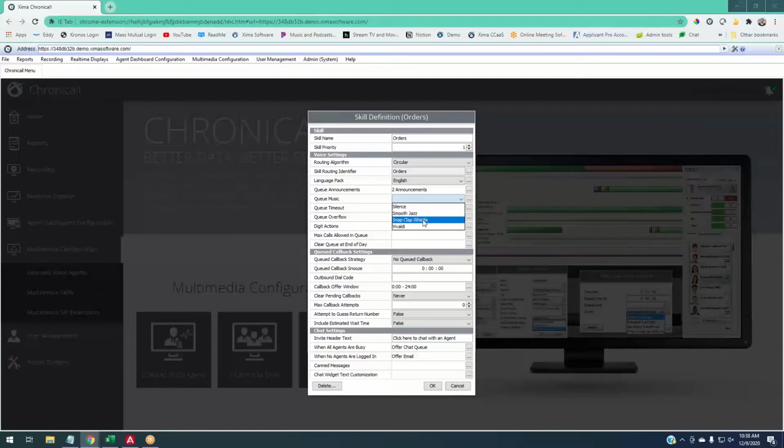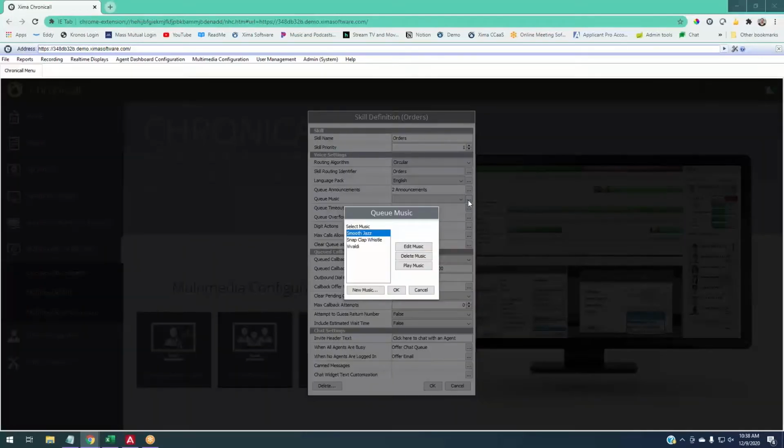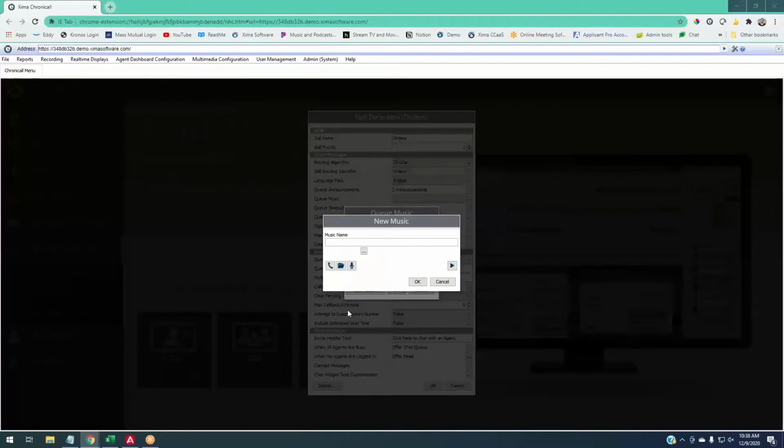That's a little uncomfortable, but you can choose from these pre-existing options as well. We have smooth jazz, snap, clap, whistle, and Vivaldi. You can hear all of those. You can get a sample of what each one sounds like. They're pretty common. Of course, you do again have the option to upload your own.